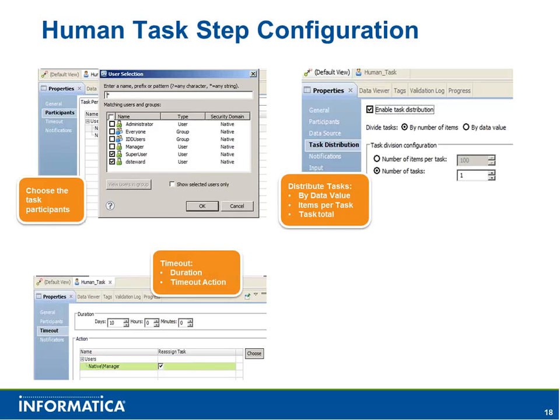Once you've decided how you're going to distribute the tasks, you can simply set some timeouts. In this particular case, we've set a duration of 10 days. So from the time that we run the mapping, the users get a notification. They have 10 days to go in and work on that data. Obviously, you can go right down to different levels there, so it's very flexible. And then you can also decide what you want to do if a timeout occurs. So if we go beyond 10 days, what's going to happen then? In this particular case, we're going to reassign the task to our manager user. There are other options there as well.